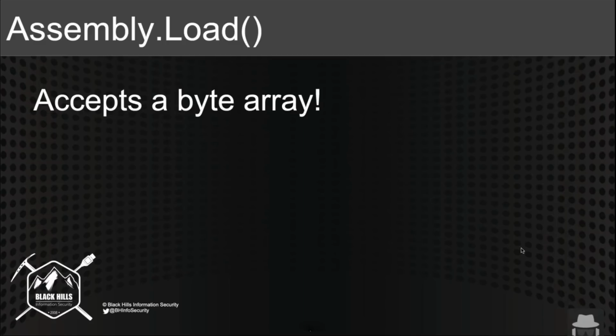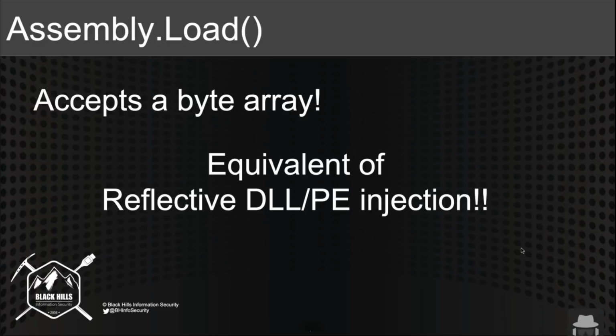And remember, how do you generate a .NET assembly? You generate that by compiling any .NET language. The de facto one is C#. So this is really at the root of why C#, or really any .NET language, is appealing from a tradecraft perspective. Because when you think about it, this single function is the equivalent of having reflective DLL injection and reflective PE injection built into a language and into a single function. Because as we talked about previously, a C# DLL is a .NET assembly.